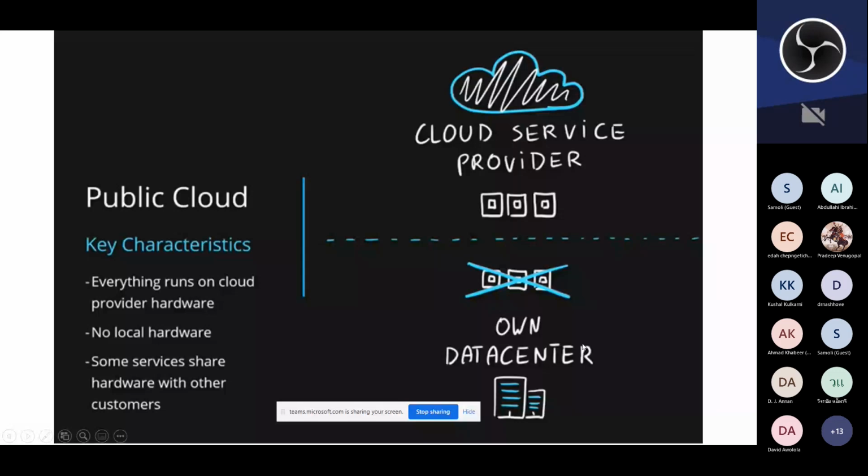Some services could be shared, because this is a shared cloud. For example, I am also using Azure and you are also using Azure, but it's not like we are using the same service. If I'm using a particular service, you may be using a different service, but we are all on the cloud side, and we are paying different amounts for that. So this is about public cloud, where you pay for whatever service you use and everything is hosted on the cloud side.